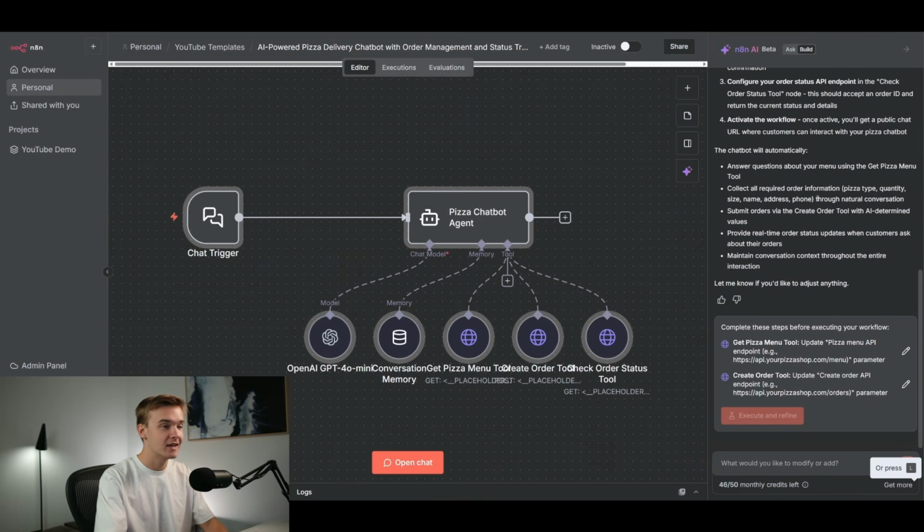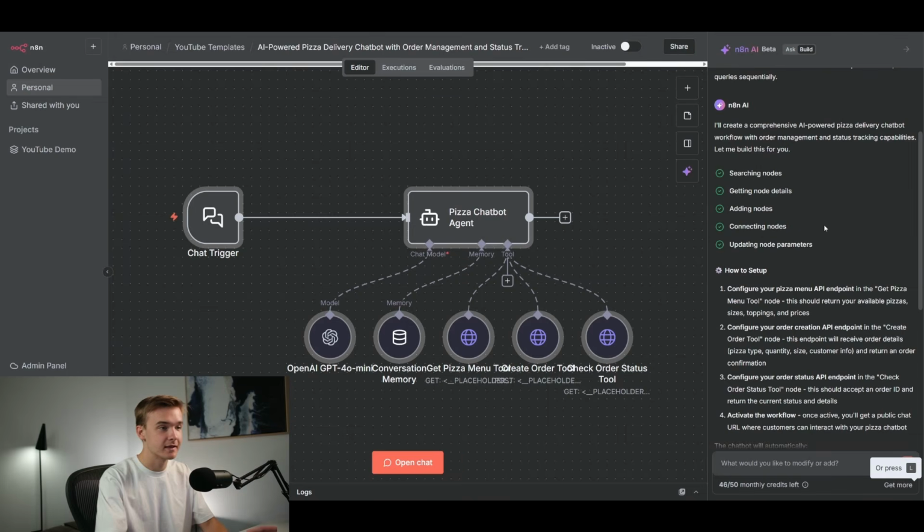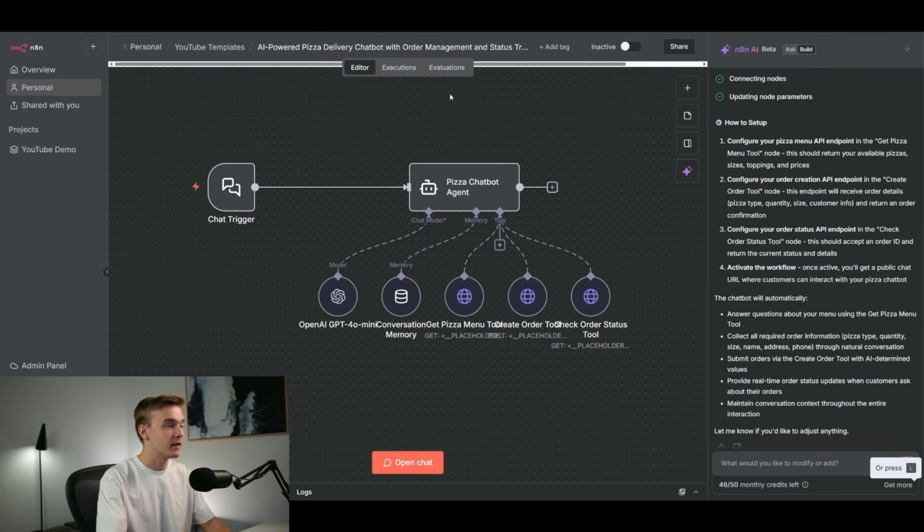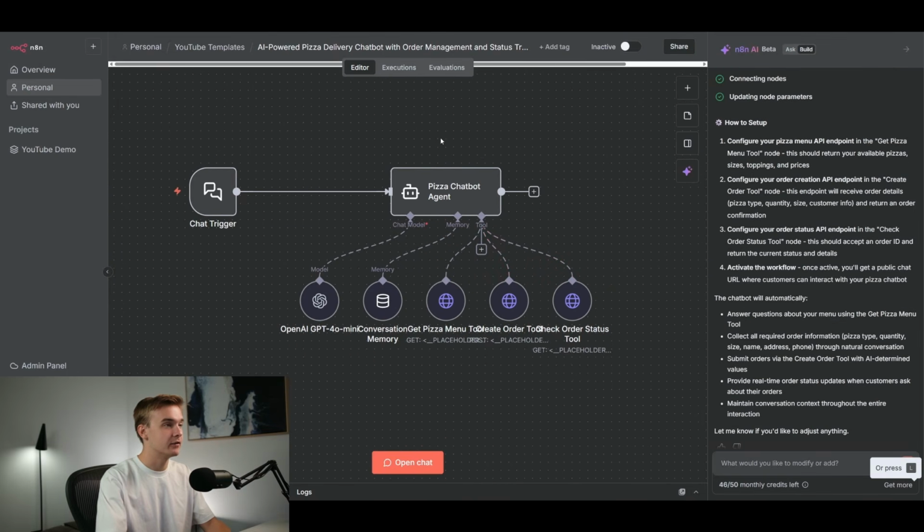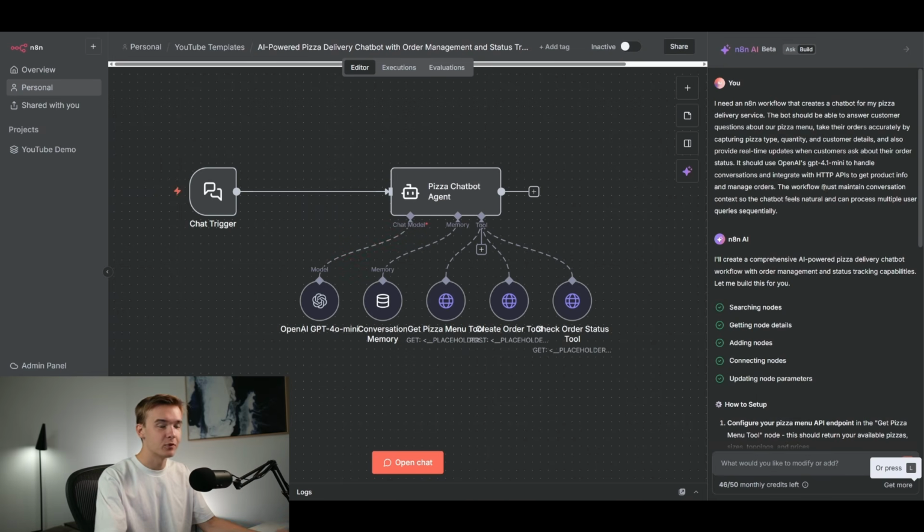So there we have it. The agent has now completed the request that we gave it. And we can see that we've got the brand new workflow on our page right here. We've got the pizza chatbot agent. Connected to it is a chat model from OpenAI with their 4.0 mini model. I believe the prompt was to do the 4.1 mini model, so I'm not sure what went wrong there, but that's obviously something that we can very easily change.